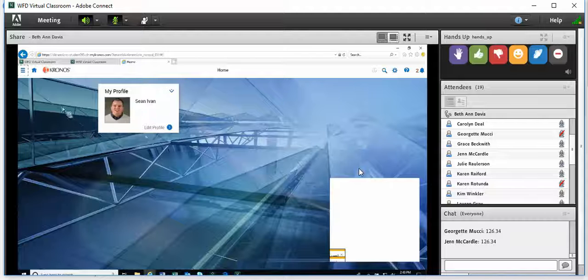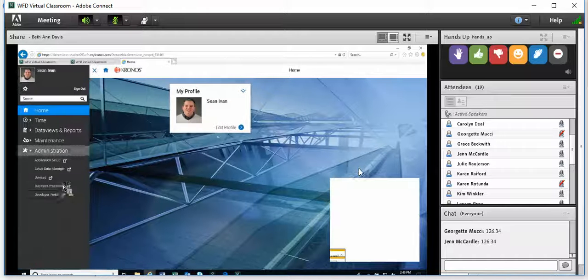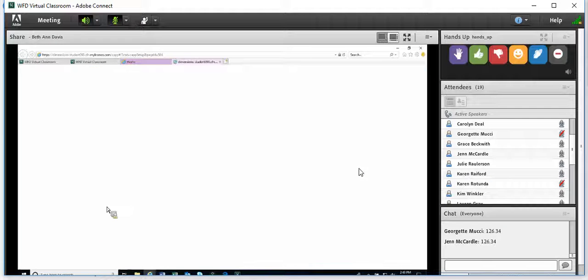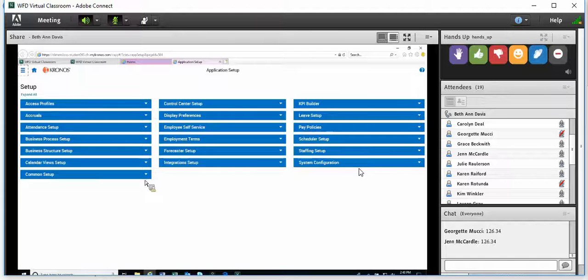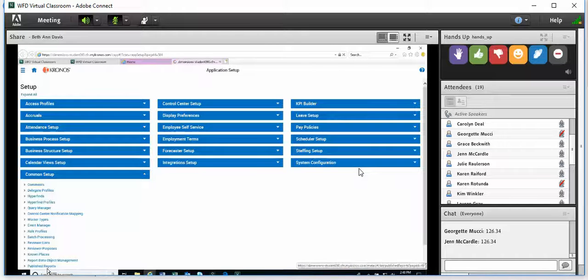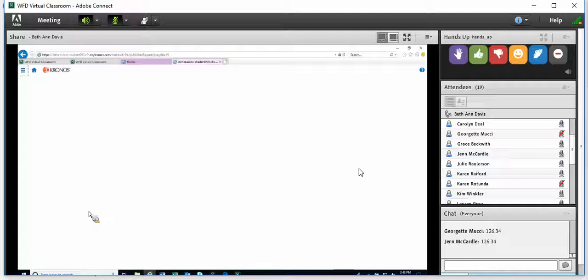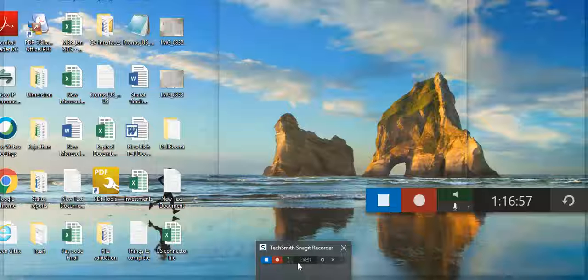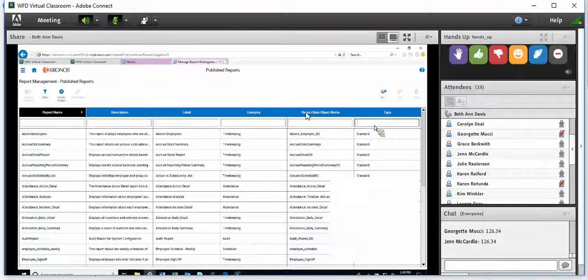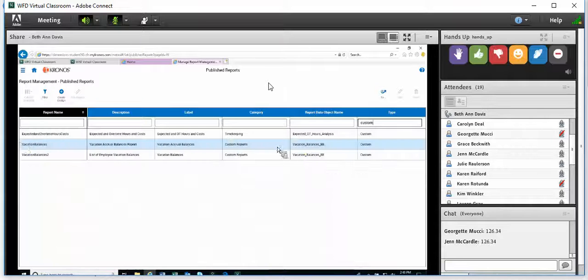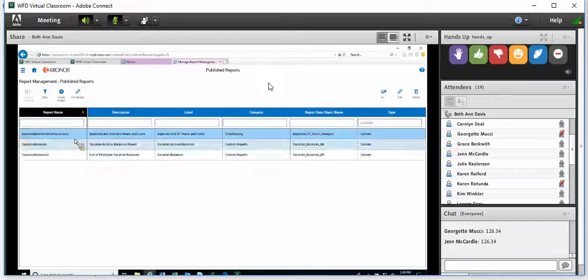Since it's published already, I'm going to go back into my published reports. This will be a brand new report for you, so you're still going to have to go through the process of publishing it. And we called this, what was it? I already forgot. Filter. This is why I use filter and I type custom, because I never remember what report I'm working on. It's this one, expected overtime hours and costs. Going to edit that design.